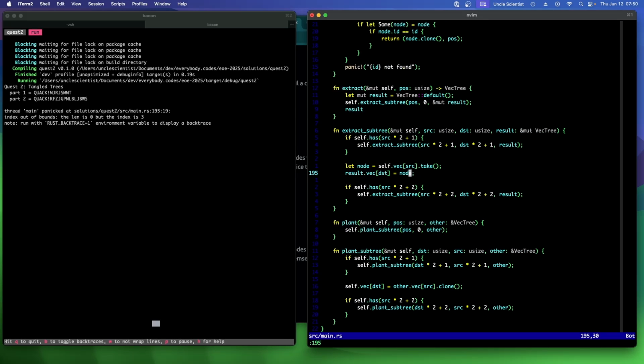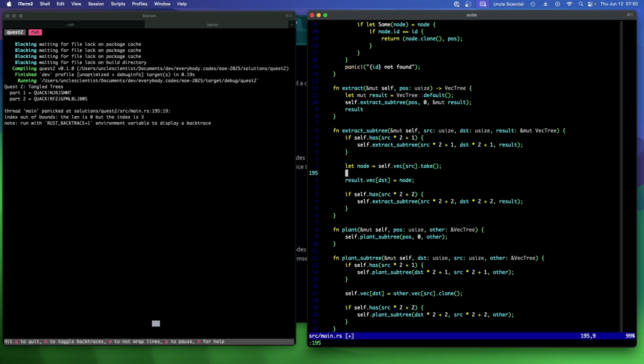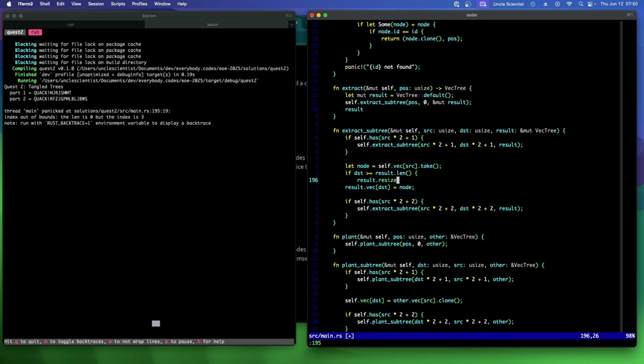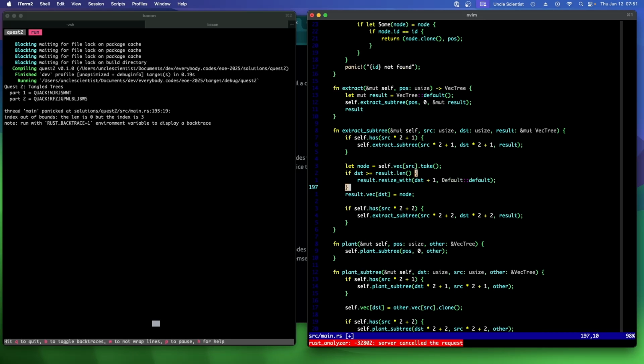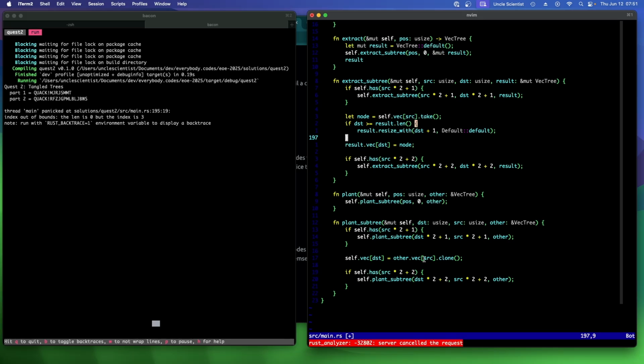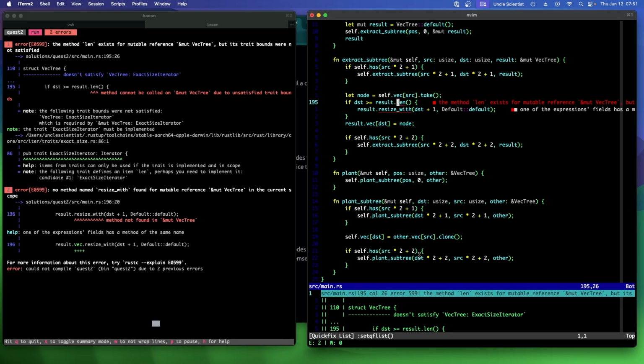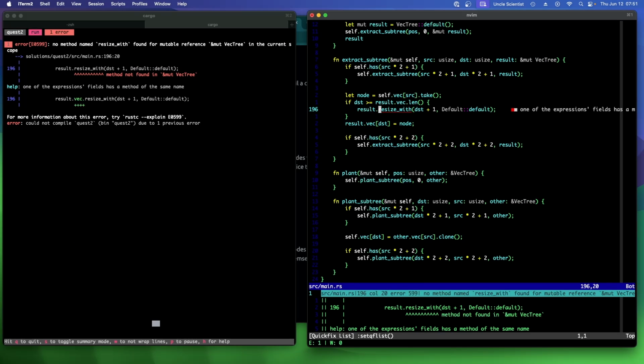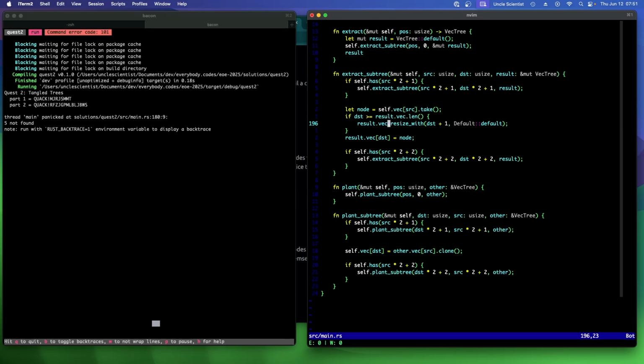What's 195? Right here. It could be that this is just null, but I do need to extend the tree, don't I? So I can say if result dest is greater than or equal to result len, result resize with dest plus 1, default. So I do need to extend it that way. I probably need to do the same thing here. Vec len. Vec resize with. 5 not found. That's not a good sign.